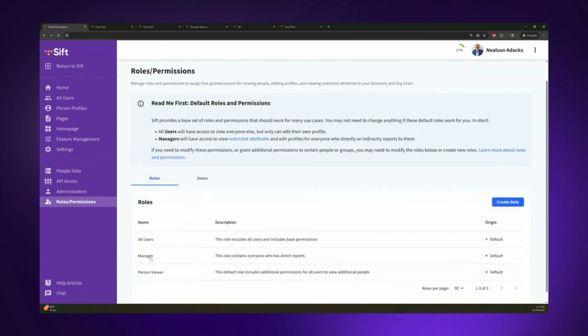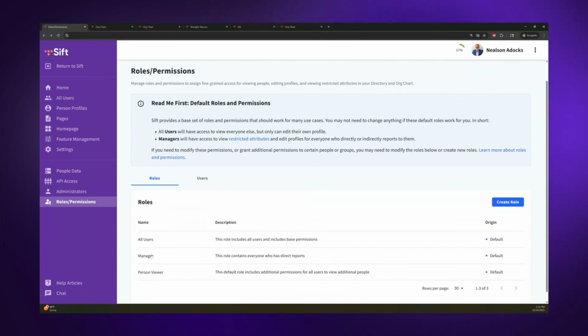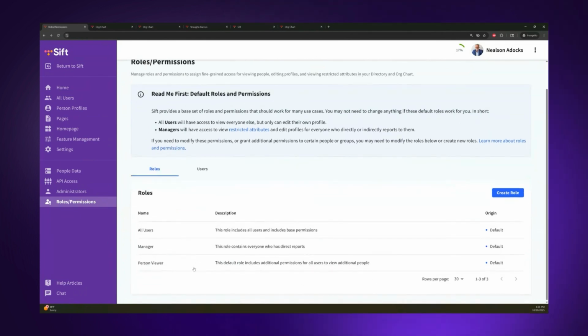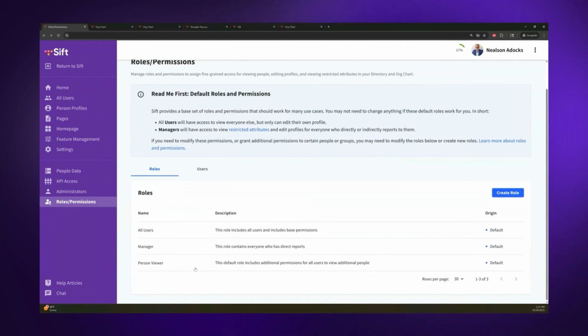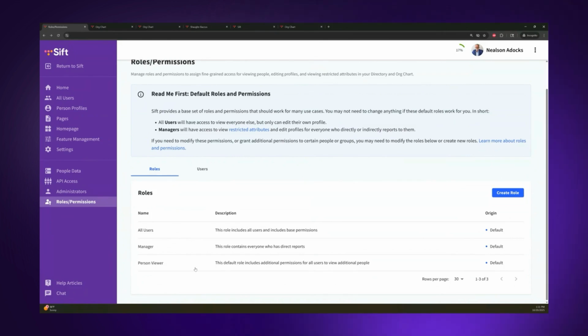The manager role gives managers access to view those restricted attributes for people underneath them, and it also gives them access to edit profiles of those underneath them. So if you're a manager, you can edit people's profiles who are underneath you if you would like to manage that information. And then this person viewer role is here to control what other people everybody in Sift can see. By default, everybody in Sift can see everybody else. And this is not restricted attributes I'm talking about; I'm talking about people viewing profiles of everybody else.